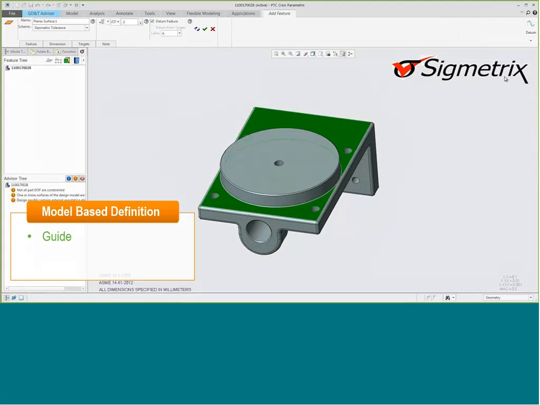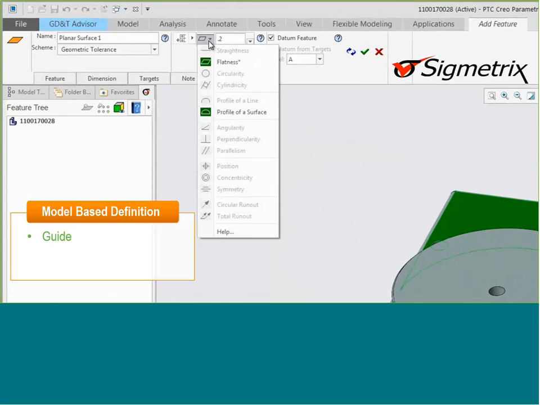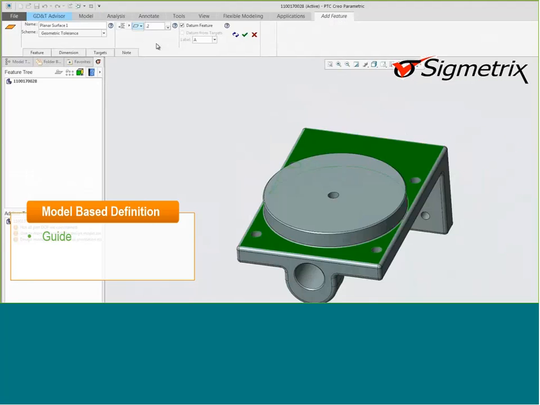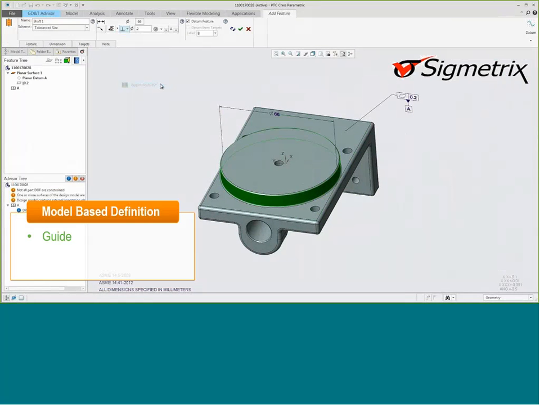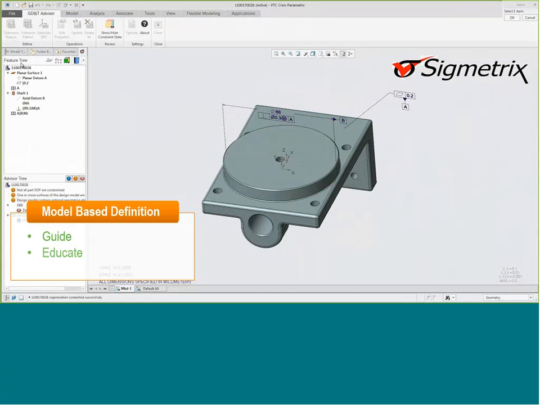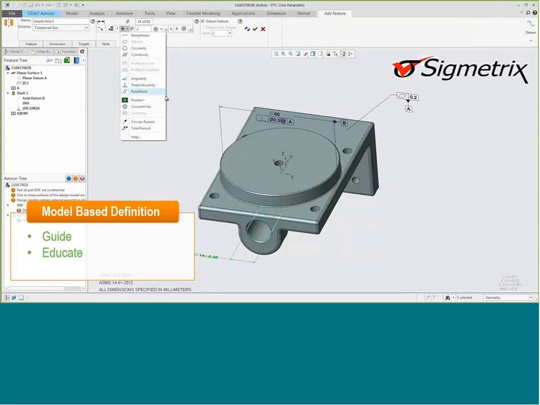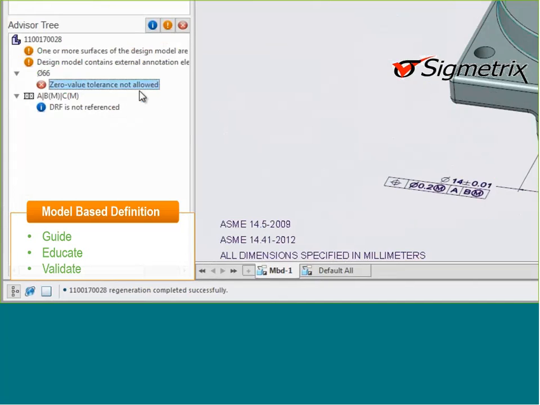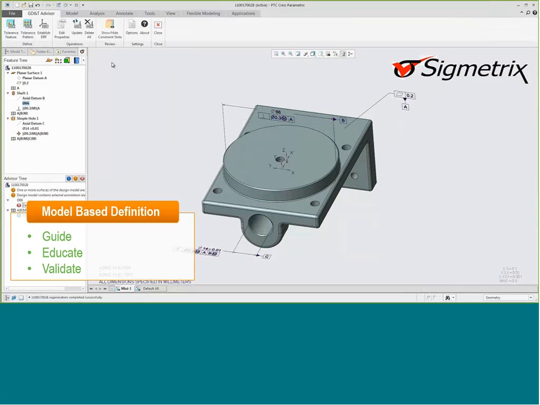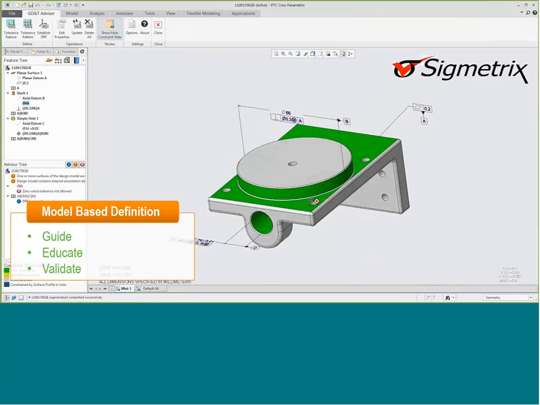This is the new Sigmetrics environment, and the difference here is it will only allow you to place the tolerances that are valid at that state. So what it was showing there is flatness and cylindricity. Now we can go and apply perpendicularity to this particular surface. And so what it's doing here is not only creating the tolerances, but it's validating what you can put on there, educating you so you understand that you're not allowed to have a zero tolerance, for example.